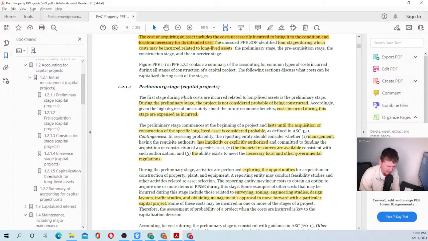And the preliminary stage is the stage during which the costs are incurred related to the long-lived assets when the project is not considered probable of being constructed. So you are only figuring out if you need that project at all.